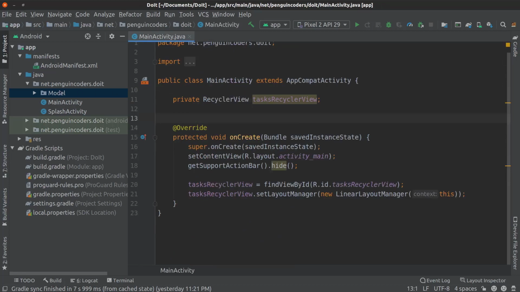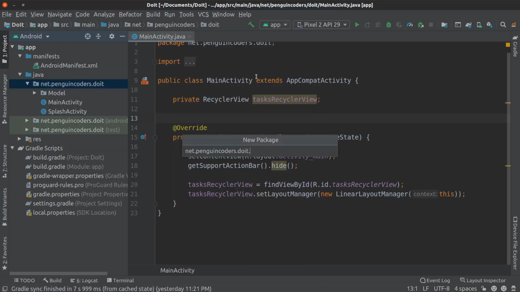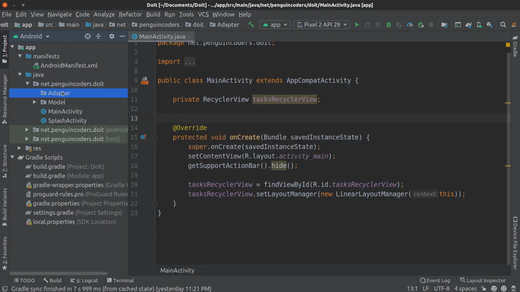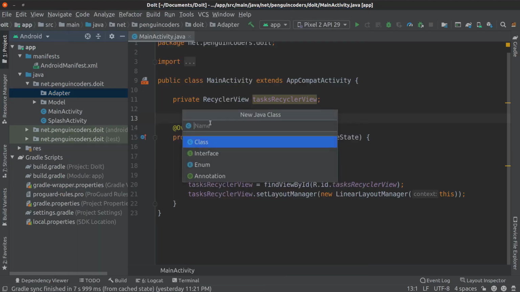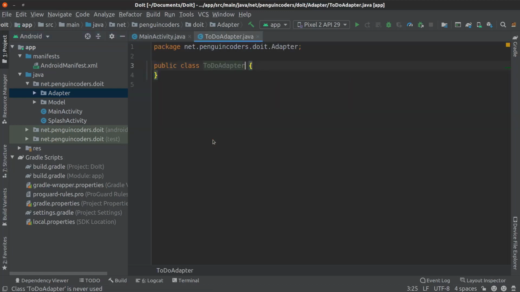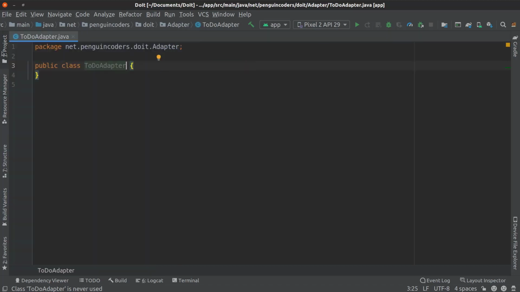Now we need to define the recycler view adapter for our recycler view. So I'll click on New, click on Package, and here I'll define adapter. Inside the adapter package, I will create a new Java class and name it ToDoAdapter.java. ToDoAdapter, this is the class which I want to define. Click on Enter, and we have our ToDoAdapter. So close the main activity, close the project view. We have our ToDoAdapter class here.